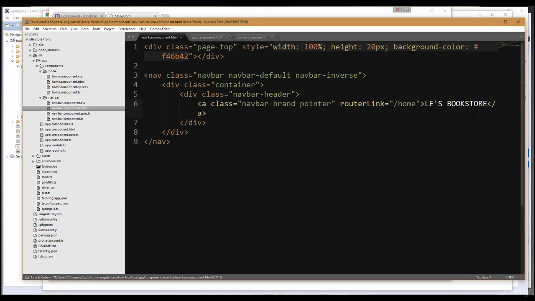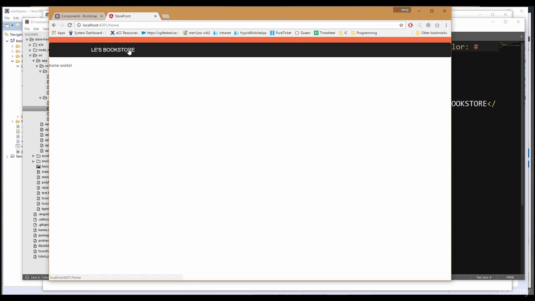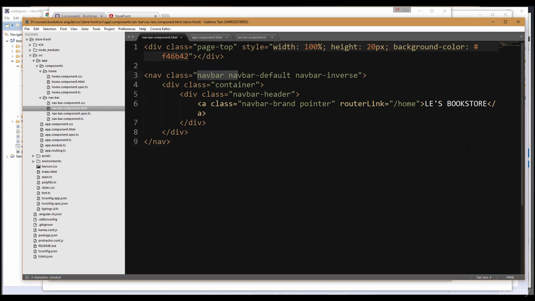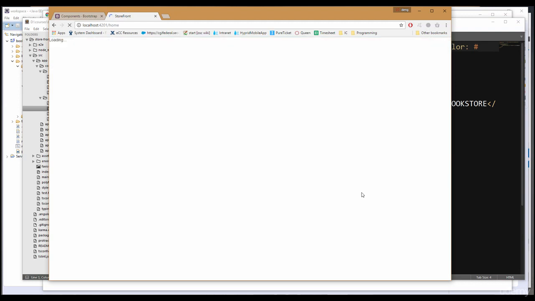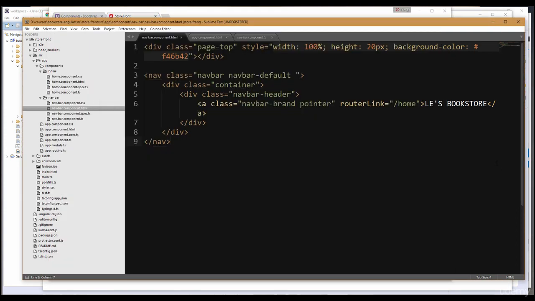Okay, let's save it, take a look. As you can see, we have added a navigation bar banner. That's what it does. And we are using inverse, okay? So it's inverse color. If you don't use inverse, let's get rid of that. Take a look. It's gonna be a white color. Well, sort of white, which I don't really prefer. Prefer the inverse color, okay?